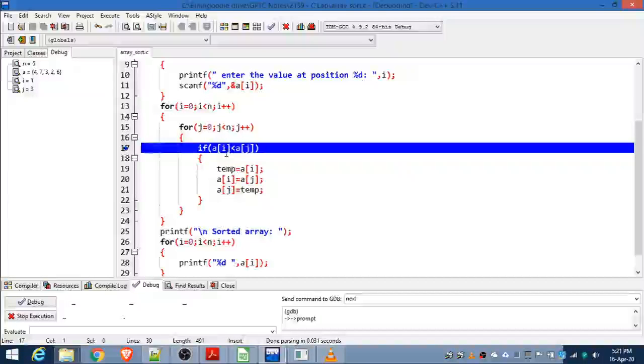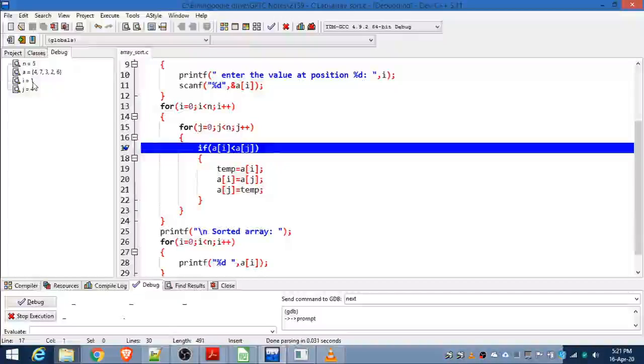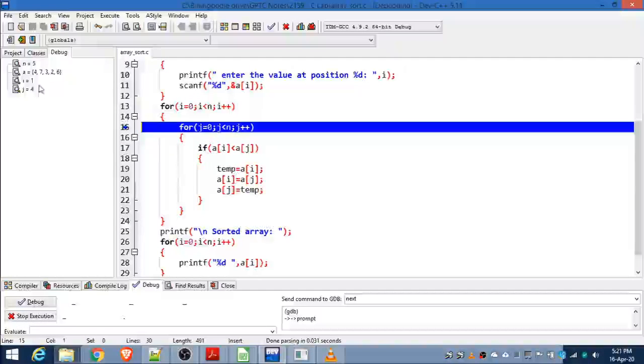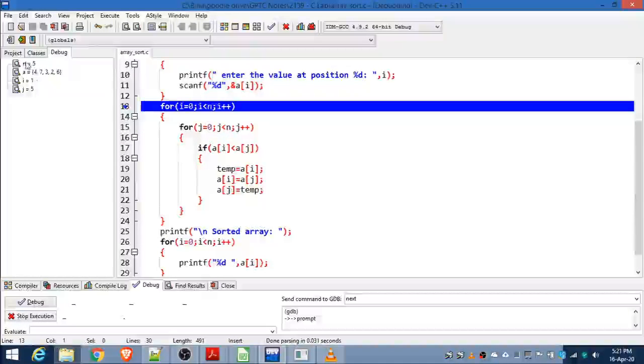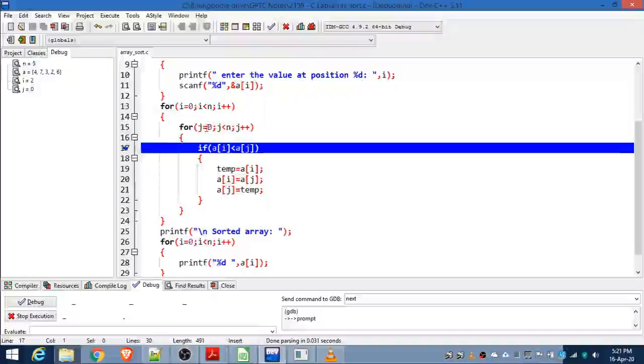So it will continue for a of i, 1, j 3. 7 and 2 are compared. False. Next a of i, first position, and fourth position, 6, are compared. False. Now it will complete the loop because j becomes 5 and j less than n is false. Now it comes to the outer loop. Now the value of i gets incremented again. So i becomes 2. j becomes 0.